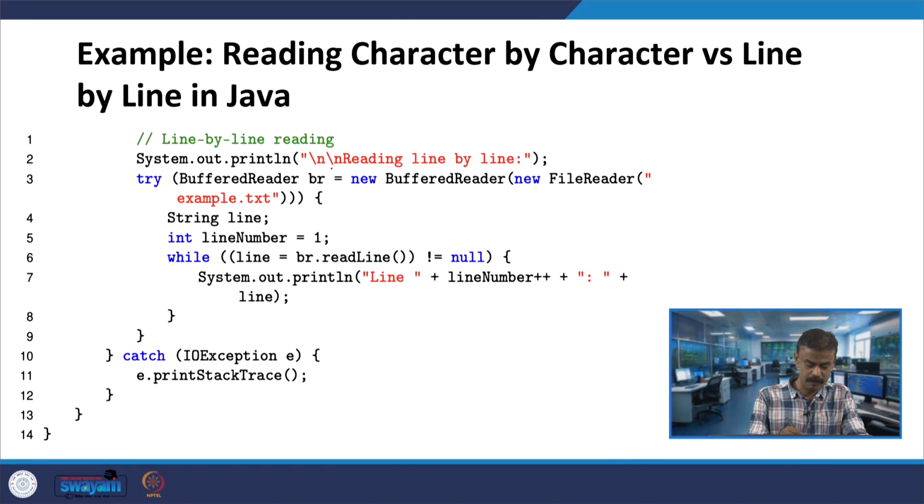So, you have br, which is an object of the class BufferedReader, allocating memory with the constructor and then the FileReader. That will handle example.txt. If it can open the file, well and good, you can access it. Otherwise it will throw an exception.